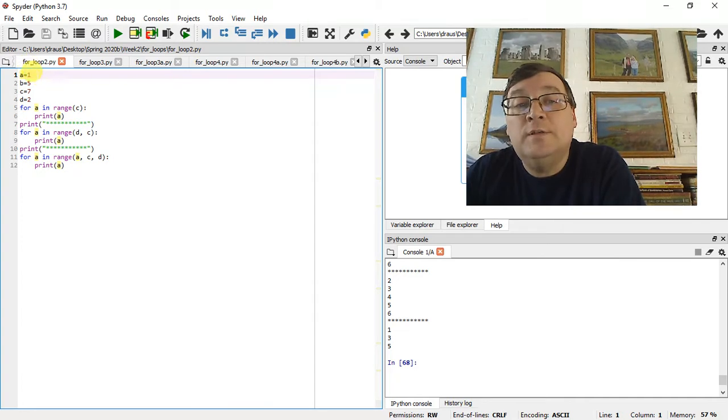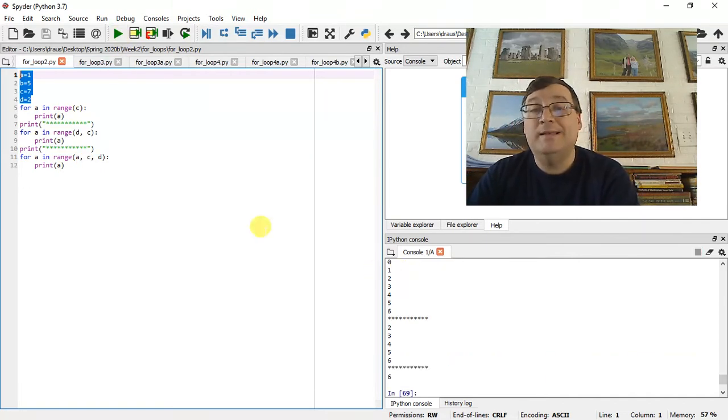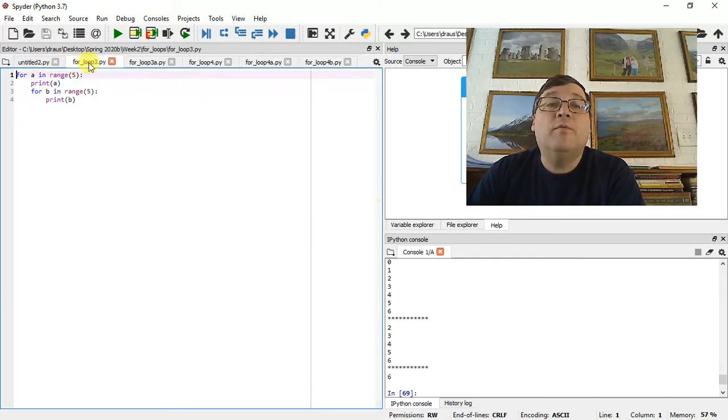If we do a for loop, if you look at for loop 2, same sort of thing. We can use variables instead of values in there, so it's the exact same code except I have variables instead of values. We get the exact same values. If we look at for loop 3, we have a loop inside a loop.